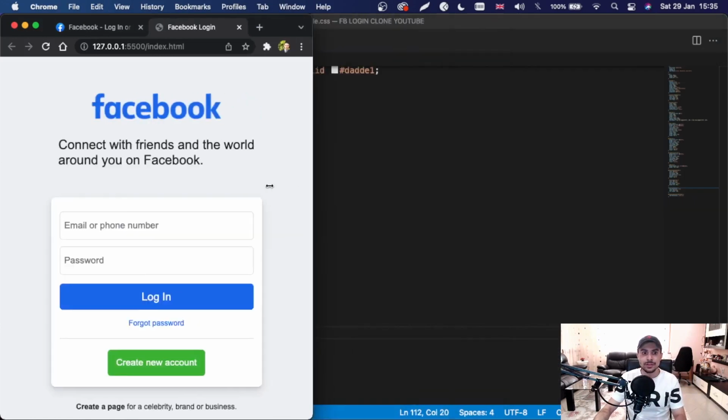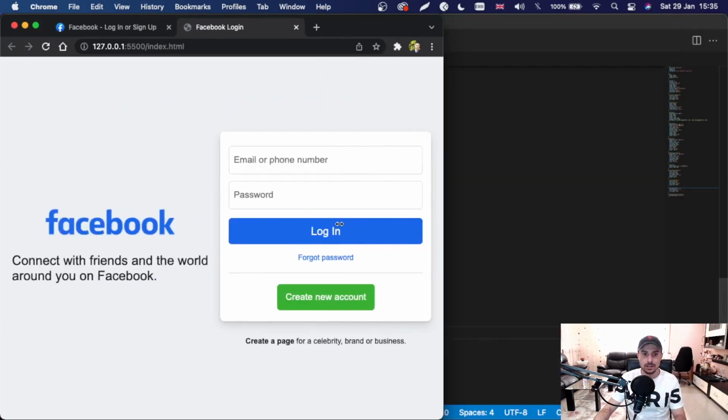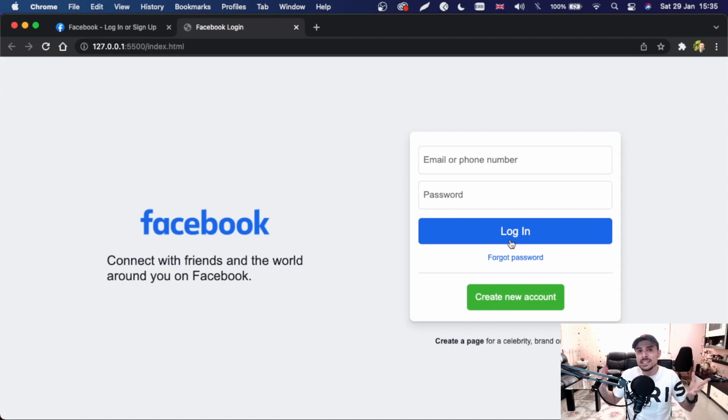So if I resize this, it's looking good, it's responsive. And this is what we created today, guys.